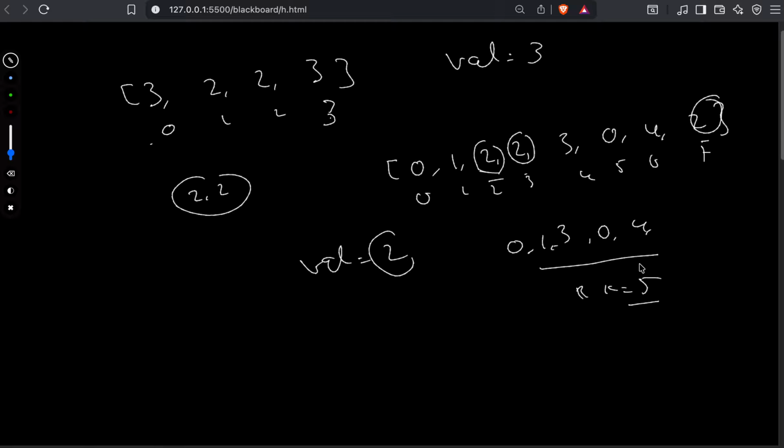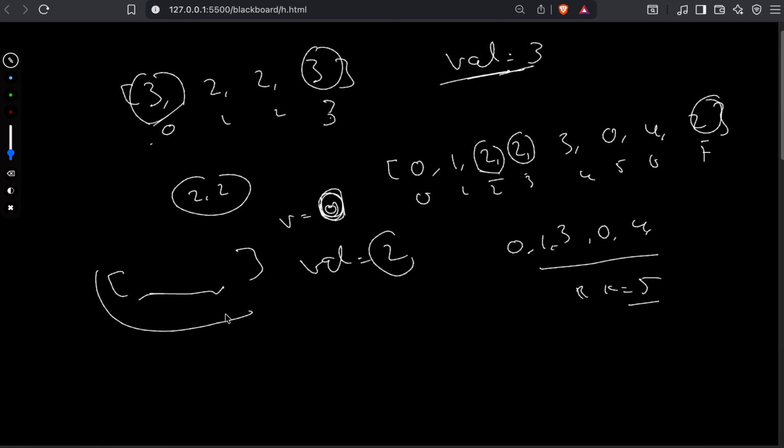One important thing: in place means we cannot create a new array and copy elements. We have to modify the original array only. So the problem is we have to remove every occurrence of the given integer value from this array, in the original array. No new array is allowed, the first k elements should contain all non-value elements, and we return k, the count of non-value elements.